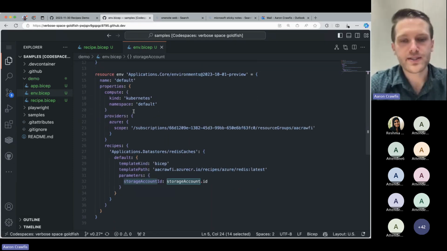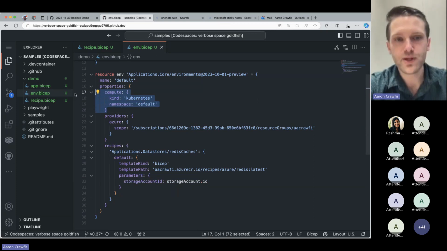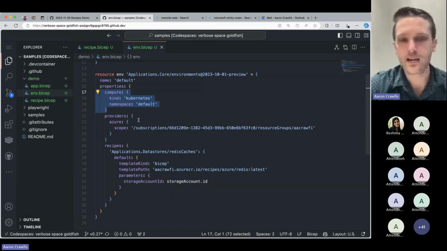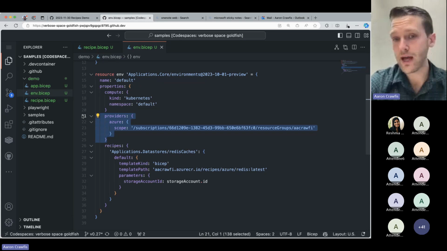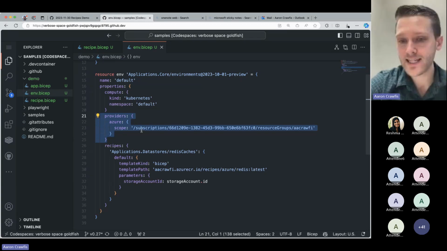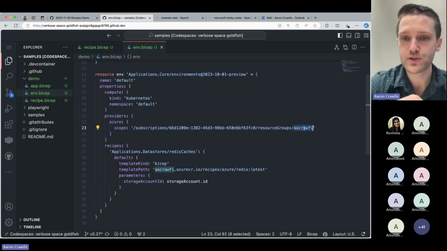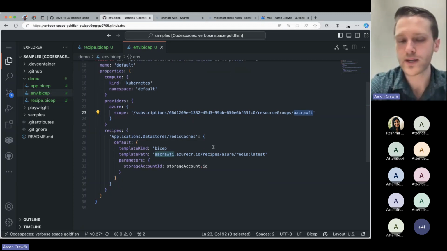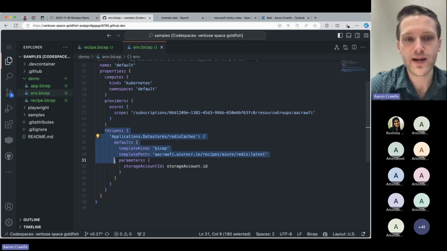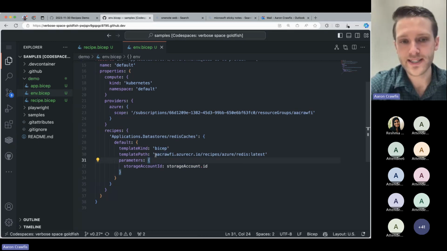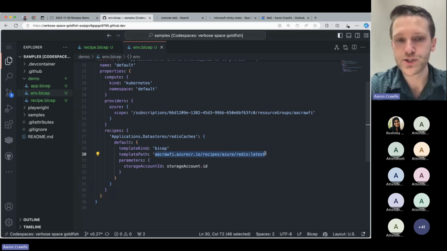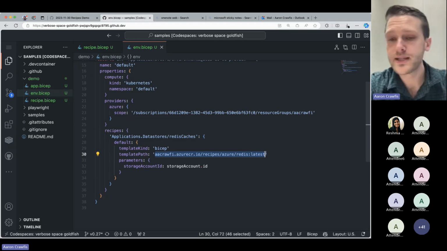And you'll notice a couple different things. First, I'm setting my compute to be Kubernetes. So now anytime an application is deployed, run this in Kubernetes. I'm setting up what are known as cloud providers. So basically saying anytime Azure infrastructure is deployed, put it into this specific subscription and resource group. So you say, this is where I want my cloud resources to be deployed. And this is applicable for recipes. And then here's my recipe. And you'll notice that it's a Bicep file. I'm pointing to the same exact template path that I just published my recipe template to.